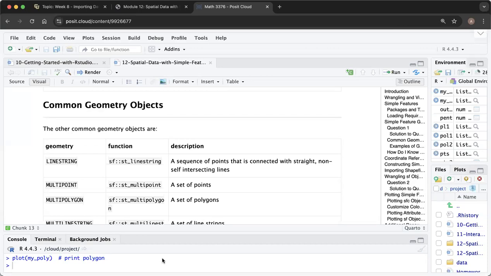Okay, welcome everyone. In this video, I want to continue talking about geometry objects that we can work with in the SF package. So I'm working with this Quarto document in RStudio in Posit Cloud. We've talked about points and polygons so far, and those are really the two, well, everything is built from points, but those are going to be our main building blocks. So those are the two most common objects.